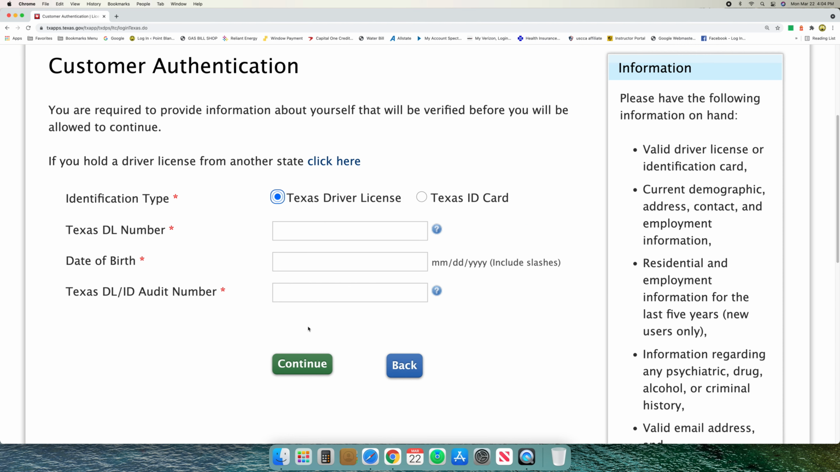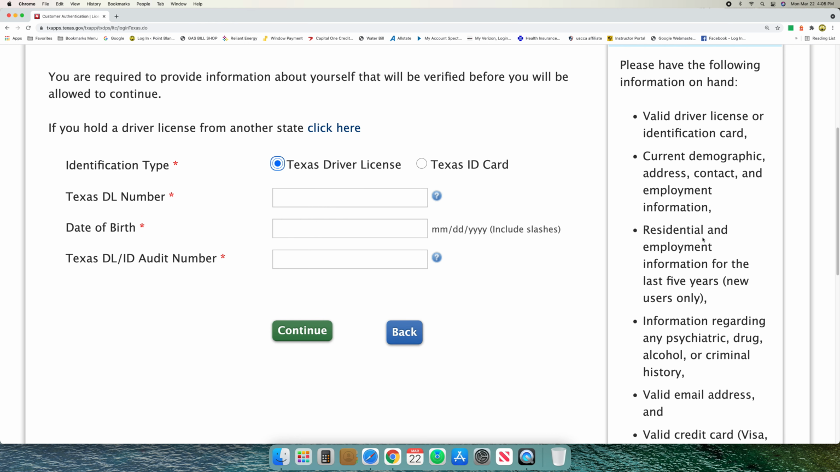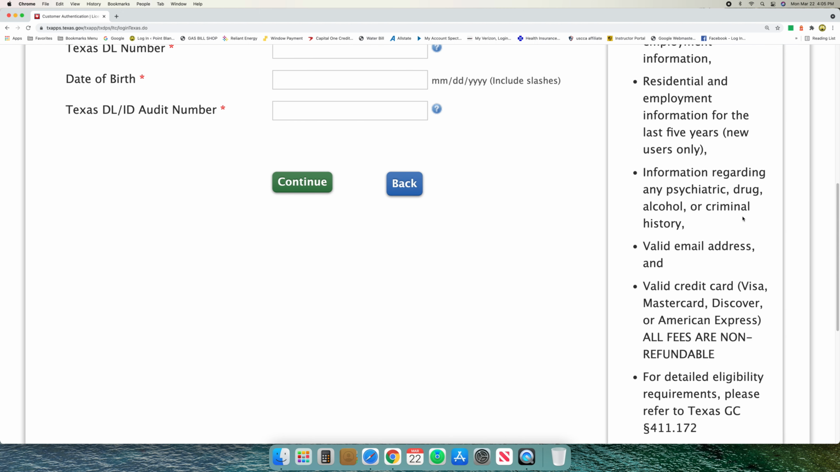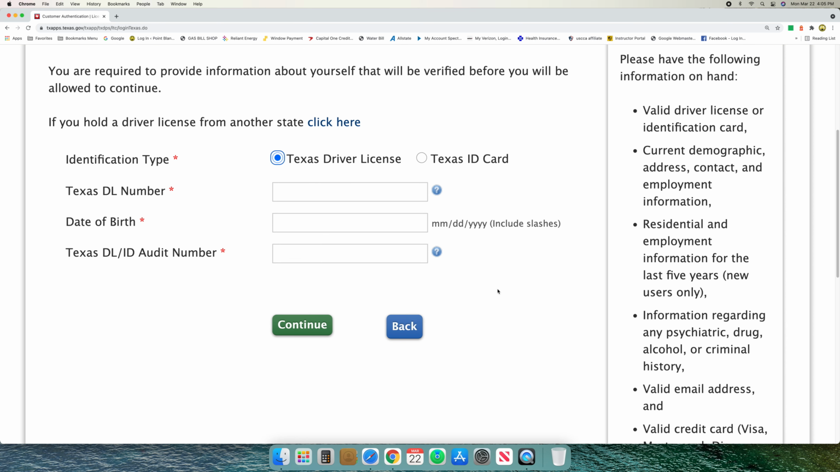Once you get that information entered, hit continue, and it will take you to the basic application page where you will enter in your name and the rest of your basic information. So on the right hand side here, it tells you what you need to have ready. So you need to have your 5-year history of your residential and employment history. And if you have any criminal history to report, if you have any arrest, you will have to have those dates ready. You will fill out the basic information, and then on the last page, you will make your payment.